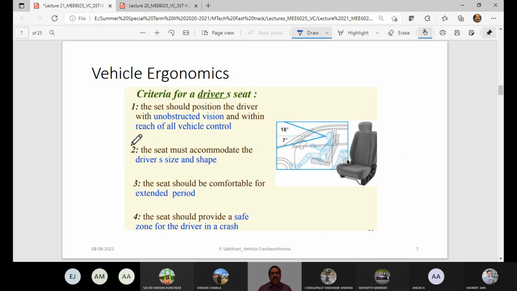So here, the seat should position the driver with unobstructed vision and within reach of all vehicle controls. That's an important aspect for a driver. The seat must accommodate the driver's size and shape. That means the driver can be bulky or thin, lean, of a different gender or of a different age group. The seat should be comfortable for an extended period. If you have to drive for a long duration, you should have comfort.